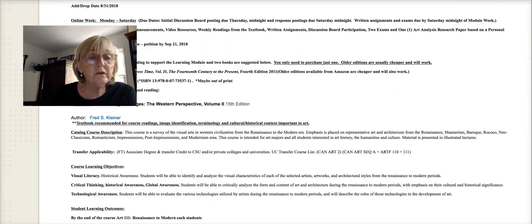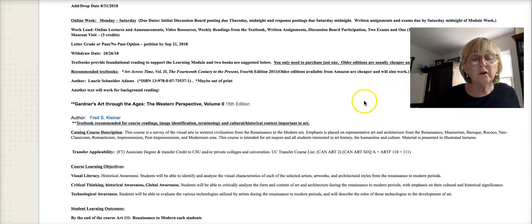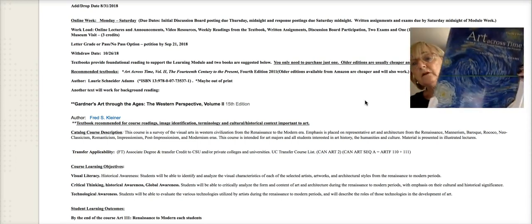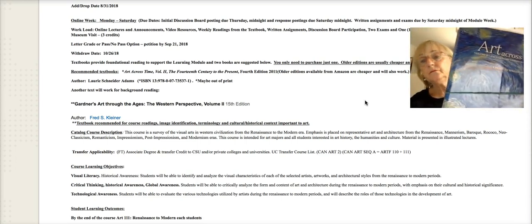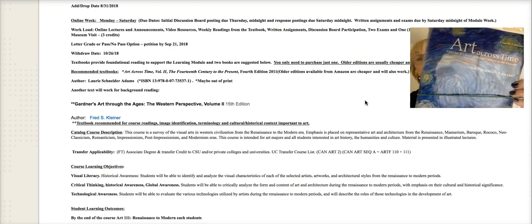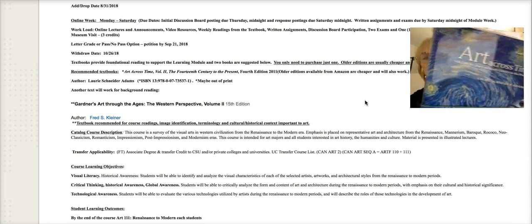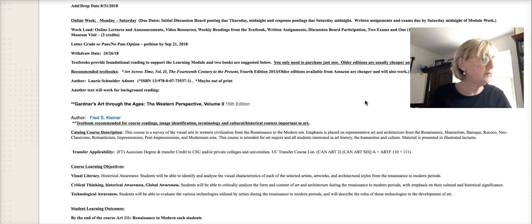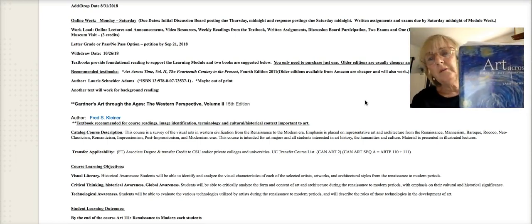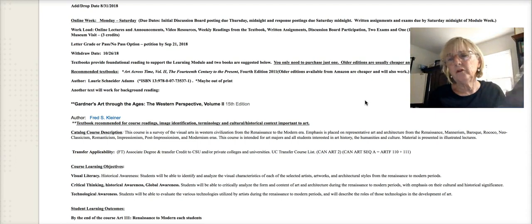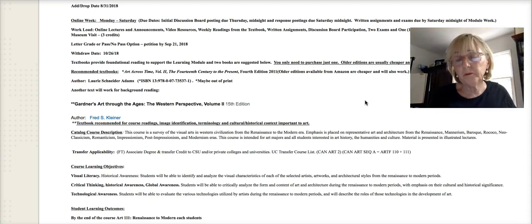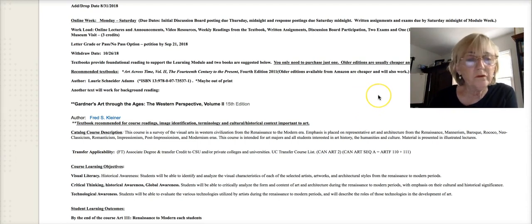The first one is listed here as Art Across Time by Laurie Schneider Adams. If I lean this way, you can maybe get a look at the title. And this book you can find online pretty cheaply. Any edition is fine. This happens to be the 4th edition, but any edition would work. You need some reading and you need some images to follow along, and these books will be valuable for you. So I would recommend finding any edition that's inexpensive and works for you.